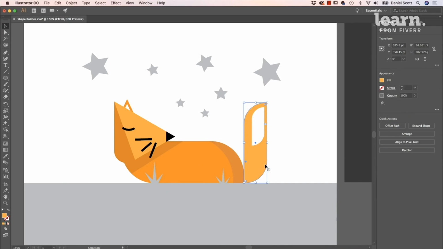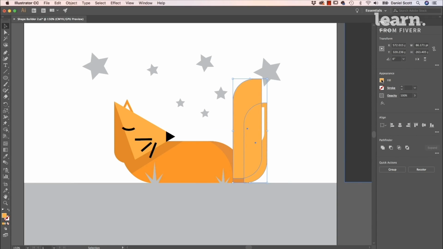I'm going to do the same with the tail here. Copy, paste it, make it a bit bigger. Use it to kind of make some sort of tail shadow. Select both of them, holding Shift. Go to my Shape Builder tool. You will get it after a time.